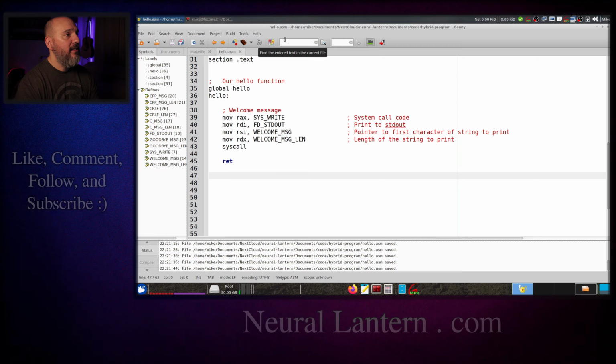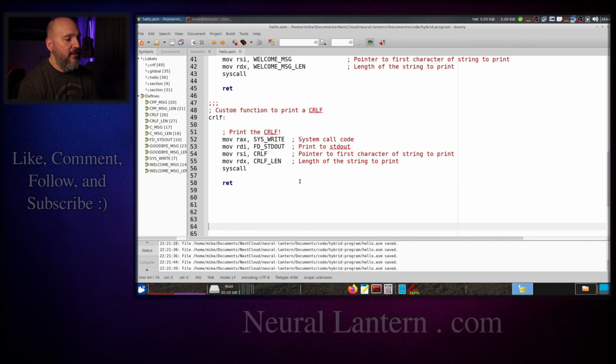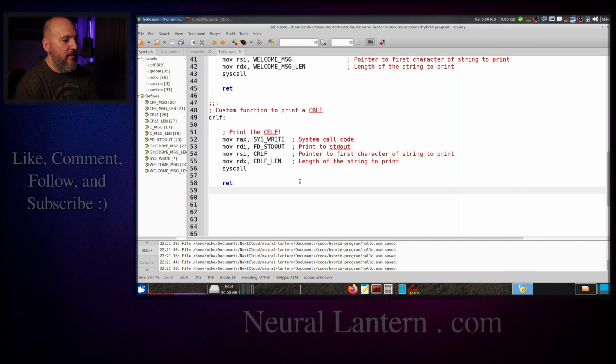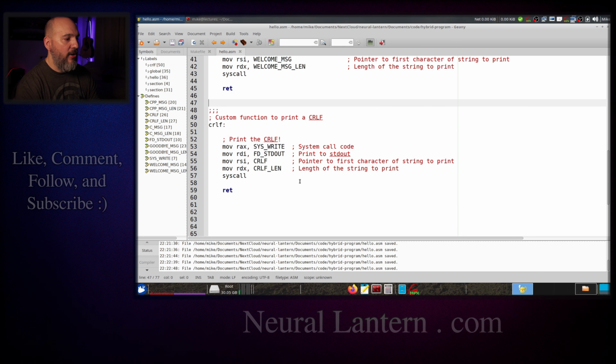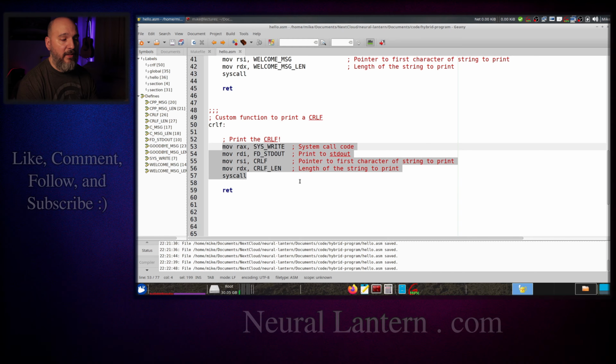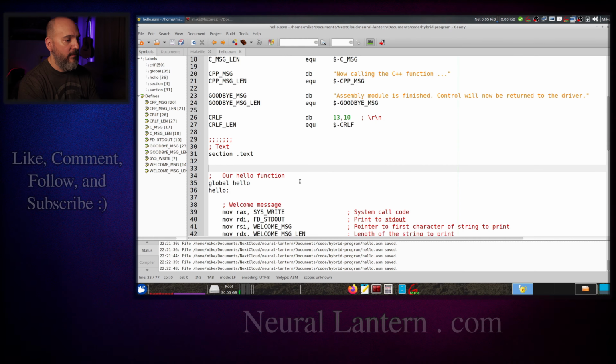Okay, so then down here I'm going to make a function called crlf, because I'm lazy and I don't like constantly adding extra stuff to the string so that there will be a new line feed situation. So I usually like to make a little function somewhere called crlf, which stands for carriage return line feed. It's just like load up the system call registers so that it knows I want to print the string, which is just a carriage return line feed, and then actually call system call and then return to the caller. So this is a really, really simple function.